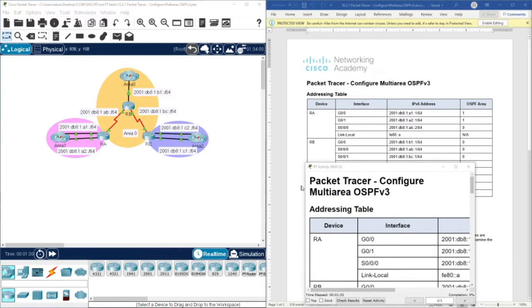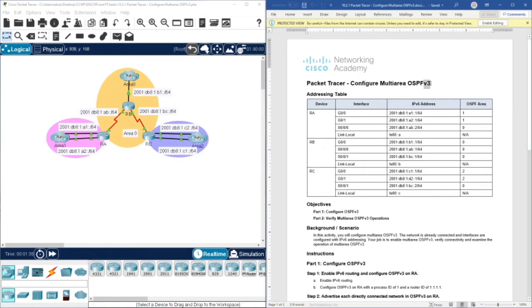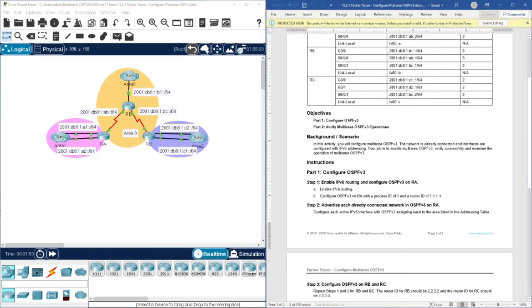This activity is about configuring and testing OSPF version 3. When you see version 3, you have to know that you are going to deal with IPv6. So OSPF version 3 is for IPv6, OSPF version 2 for IPv4. Okay, the concept is the same.